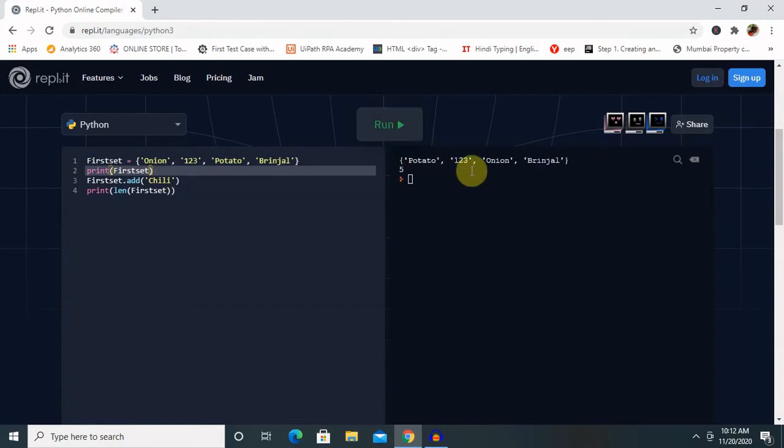Now you can see it is printed. So any type of value it will be stored. From the Python perspective, sets are defined as objects with the data type set. Set constructor: it is also possible to use the set constructor to make a set.